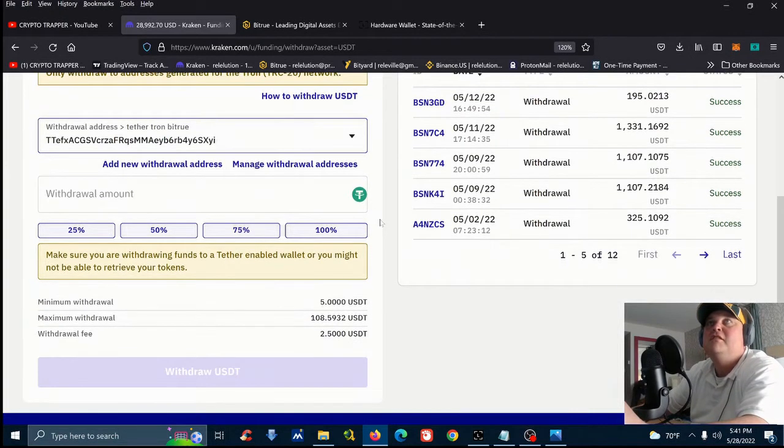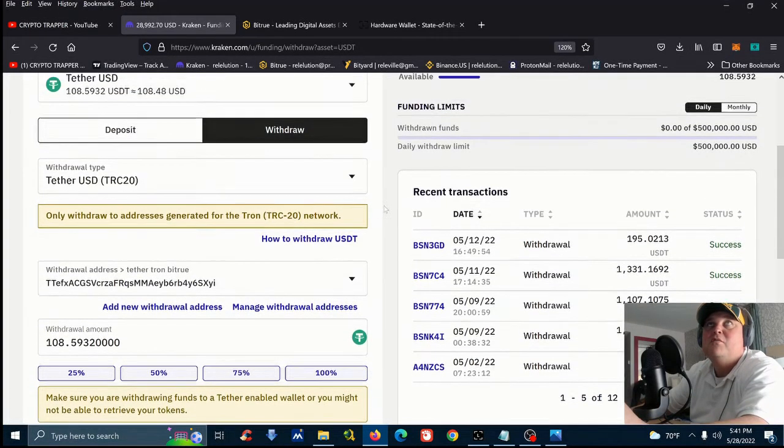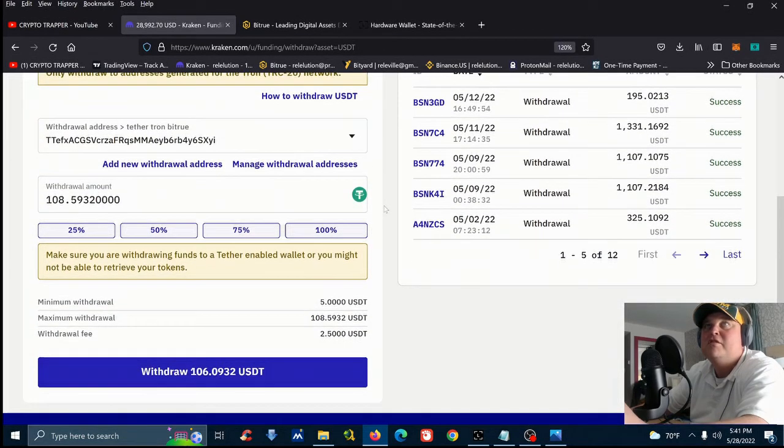Okay. Now, what's my withdrawal amount? I want to withdraw 100% of it. 100% of my funds that I bought, there's my $108, right? There's my $108 of Tether that I bought just a minute ago. Loaded it up, 100%, boom.